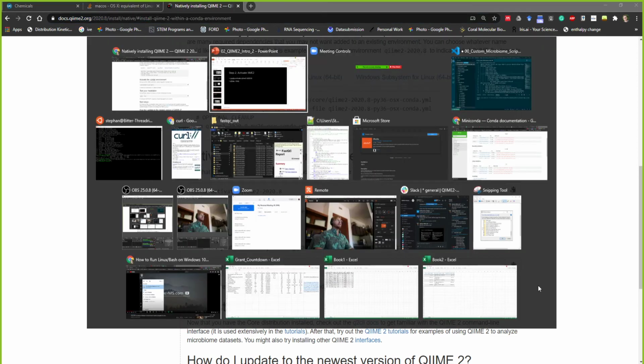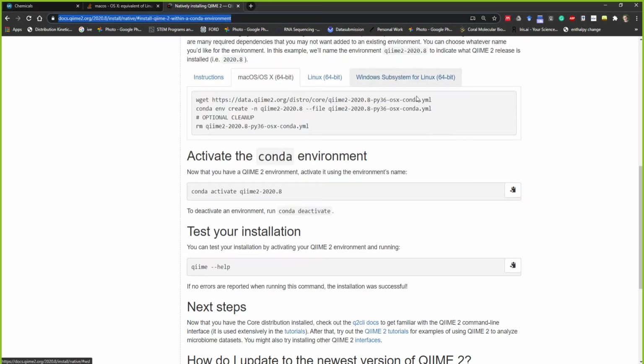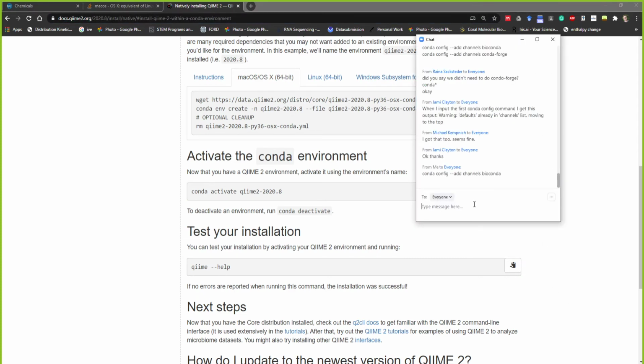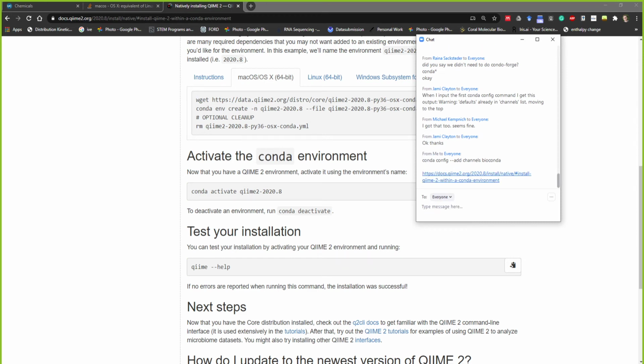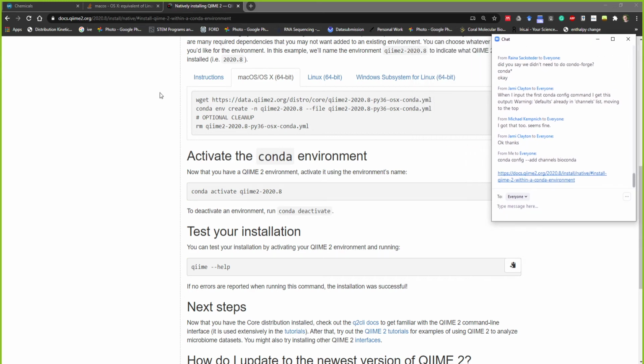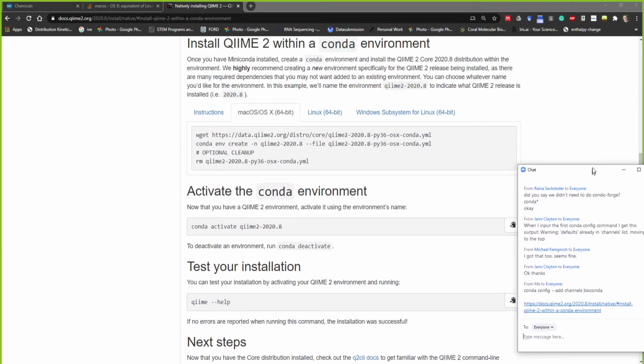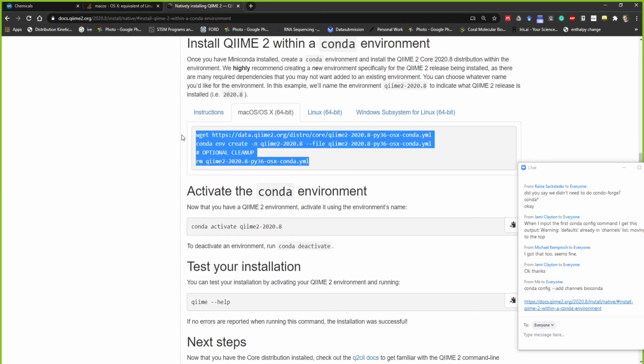So I'm going to send this link to you guys in the chat. So we can all just go to that link, click it, it'll take you here. For those of you who already have installed QIIME, that's great. Then all you're going to need to do is copy and paste this code for the Mac, like that, and paste it into your terminal and execute it, and it should work.